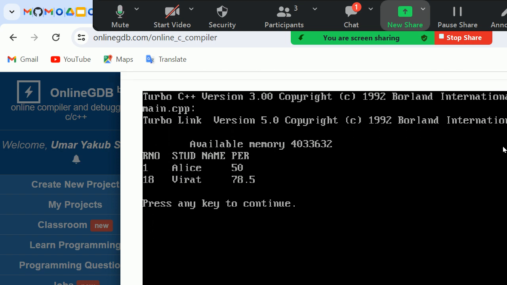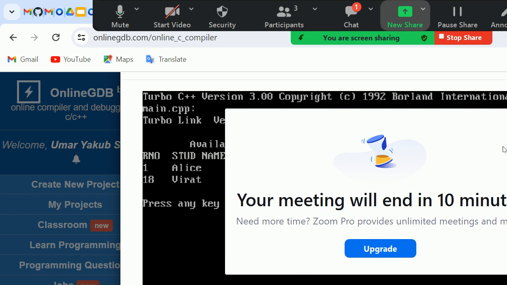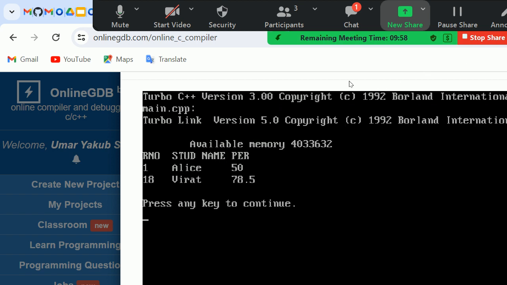Am I understood? Yes, no, maybe. Understood. Okay, I want the percentage to be in precision of 2. So we have a manipulator for that.